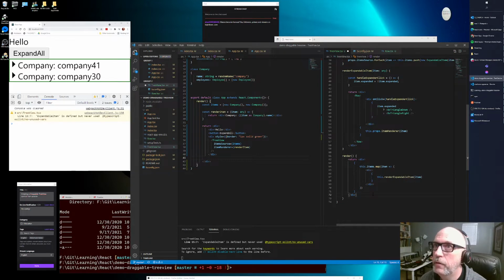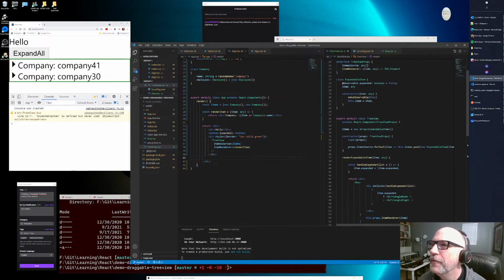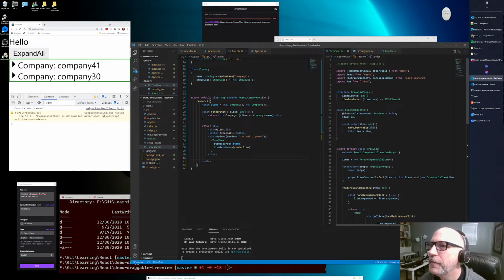I already know if some of you are watching this, you're going to be saying, well, what happens when items changes? And you're totally right. We'll deal with that at some point. Boom. Oh, still not working. And it's item, render expandableItem.item. Okay, this is stupid. Okay, that's so ugly.